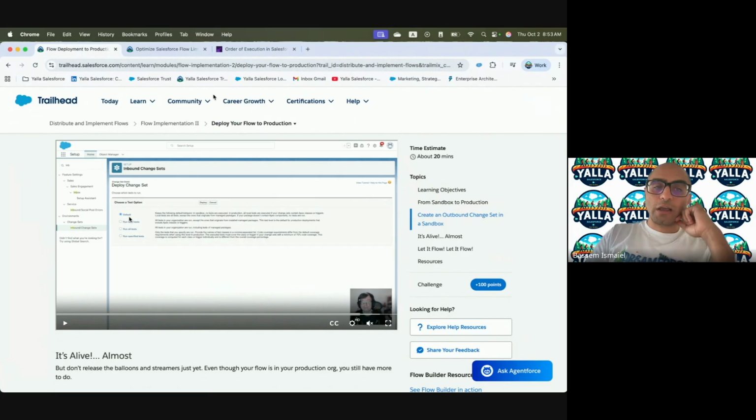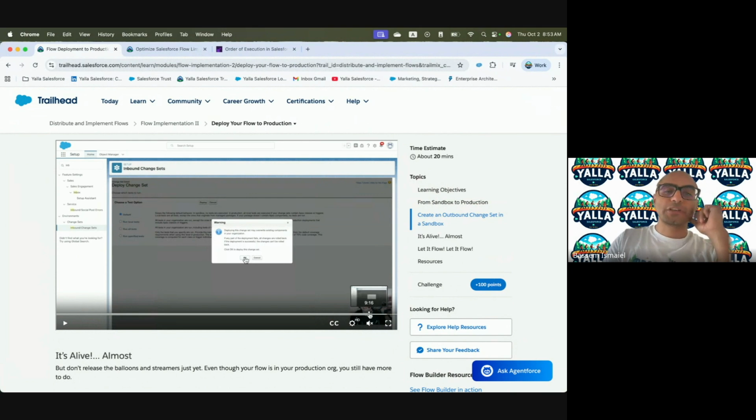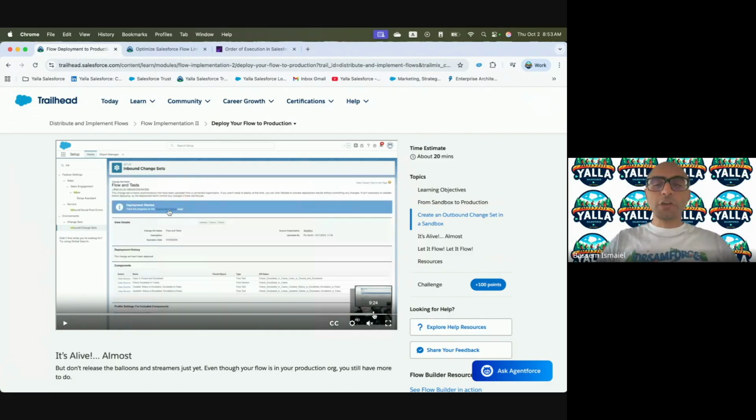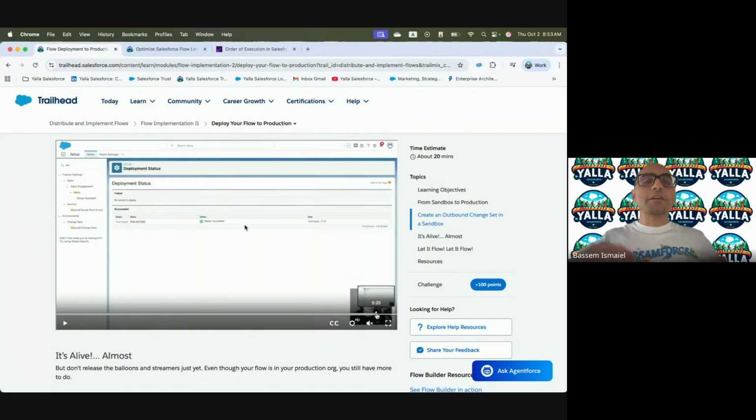Deploy will ask you, how about the test classes? This is a concept in development. When you have Apex code, you need to have test classes and make sure that you are running those test classes for the code coverage and so on. But this is not enforceable for flows. So we're going to do that, and after we do this, it's already made it.